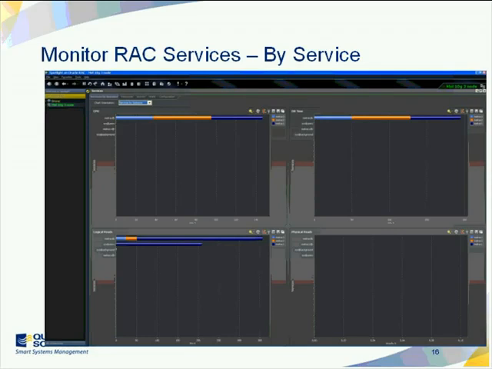Spotlight on Oracle RAC also monitors RAC services. Some people are using this. It's being used increasingly to more closely control how the different services that you want to deploy on a RAC are spread across the nodes.